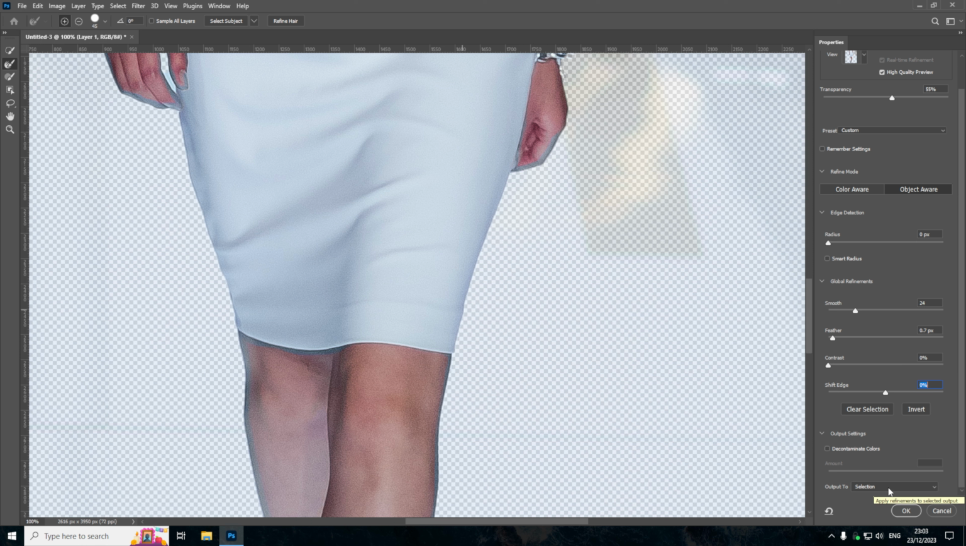And then finally, you want to come to the Output To setting. In this drop down here, you can select what the output from this window is going to be. I would suggest either selecting Layer Mask or New Layer with Layer Mask. If you select Layer Mask, that will just apply a mask to the layer that was selected. And if you select New Layer with Layer Mask, it will duplicate the layer and then apply a layer mask to that layer. So I'm going to select New Layer with Layer Mask and then I'm going to click OK.